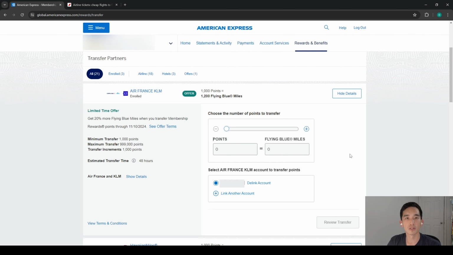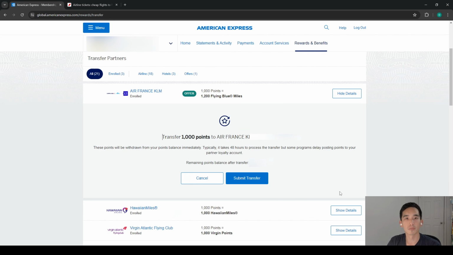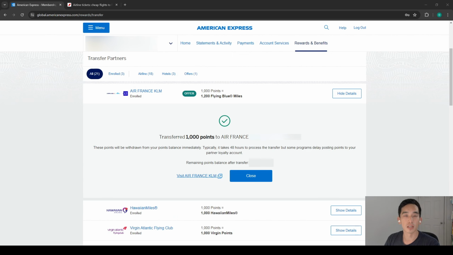It might look a little different since I already linked my account, but go ahead and put your Air France number here, and then you can type in how many points you want to transfer, and then click Review Transfer. Once you click submit, you might have to get a security code texted to you, but once you confirm that, you should get a confirmation that looks like this.